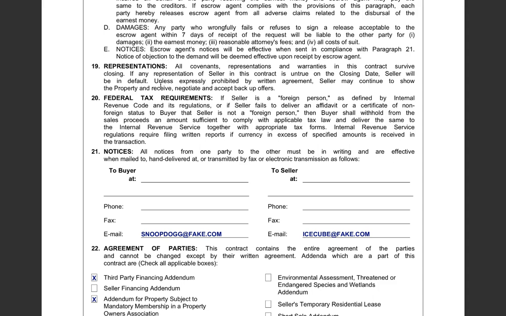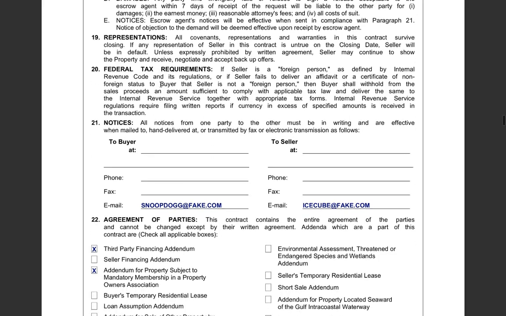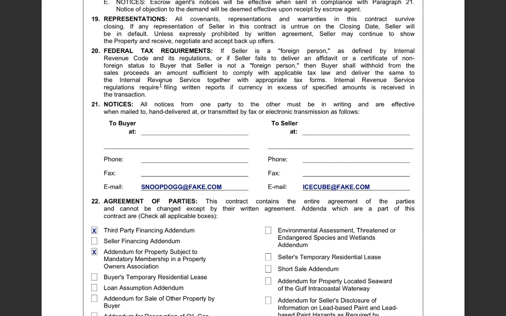This kind of tells you a little bit about that. Federal tax requirements. Let's see here. If the seller is a foreign person as defined by the Internal Revenue Code by the IRS, so really this paragraph doesn't even apply to you if you are a U.S. citizen. If you're not a U.S. citizen, then there may be an additional tax that you would have to pay to either sell the property or to purchase a property here in the United States. But if you are a U.S. citizen, then this is a paragraph you don't even have to really worry about.